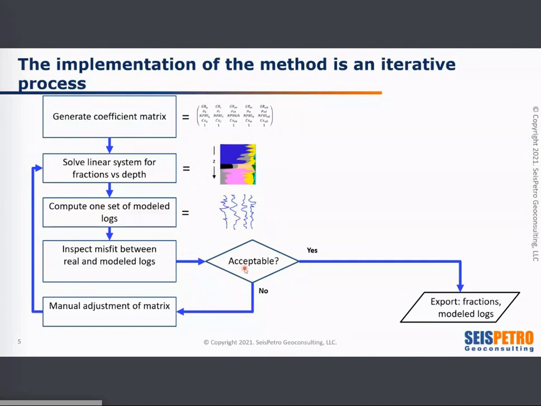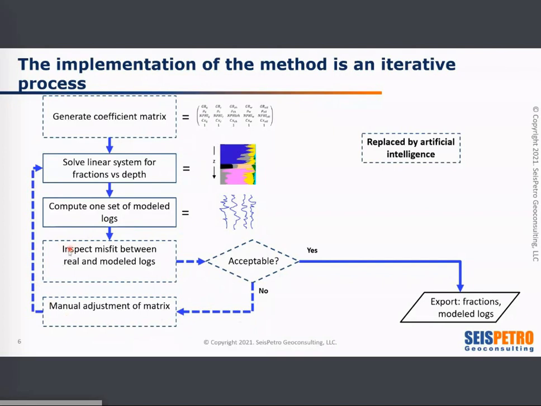If we consider that acceptable, we're good. We export or use the data for the next steps. If not, we have to do a manual adjustment of the matrix. And this is the difficult part for any petrophysicist or geologist or geoscientist in general. So we decided to add some automation via artificial intelligence for all these steps: the initial generation of the matrix coefficients, and also how we evaluate the results and how we adjust the matrix.